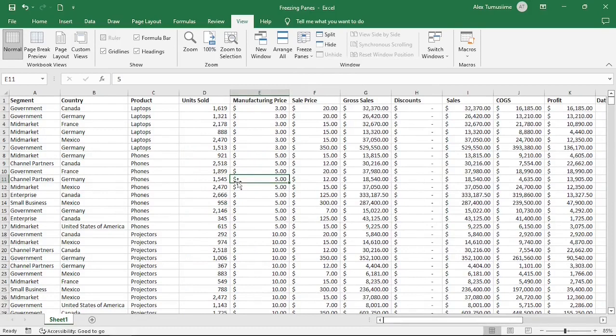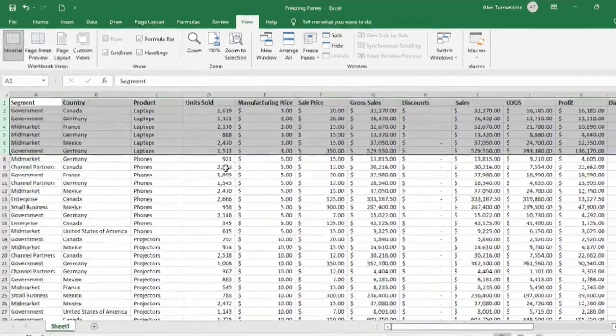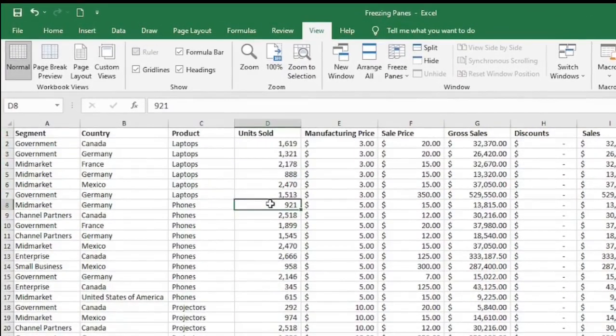Then to freeze multiple rows and columns at once, you select the cell below the rows and to the right of the columns you want to keep visible when you scroll. For example, if I want to keep again the first 7 rows visible and the first 3 columns visible, I select this cell here such that the rows to be frozen are on top of the cell and the columns to be frozen are on the left.